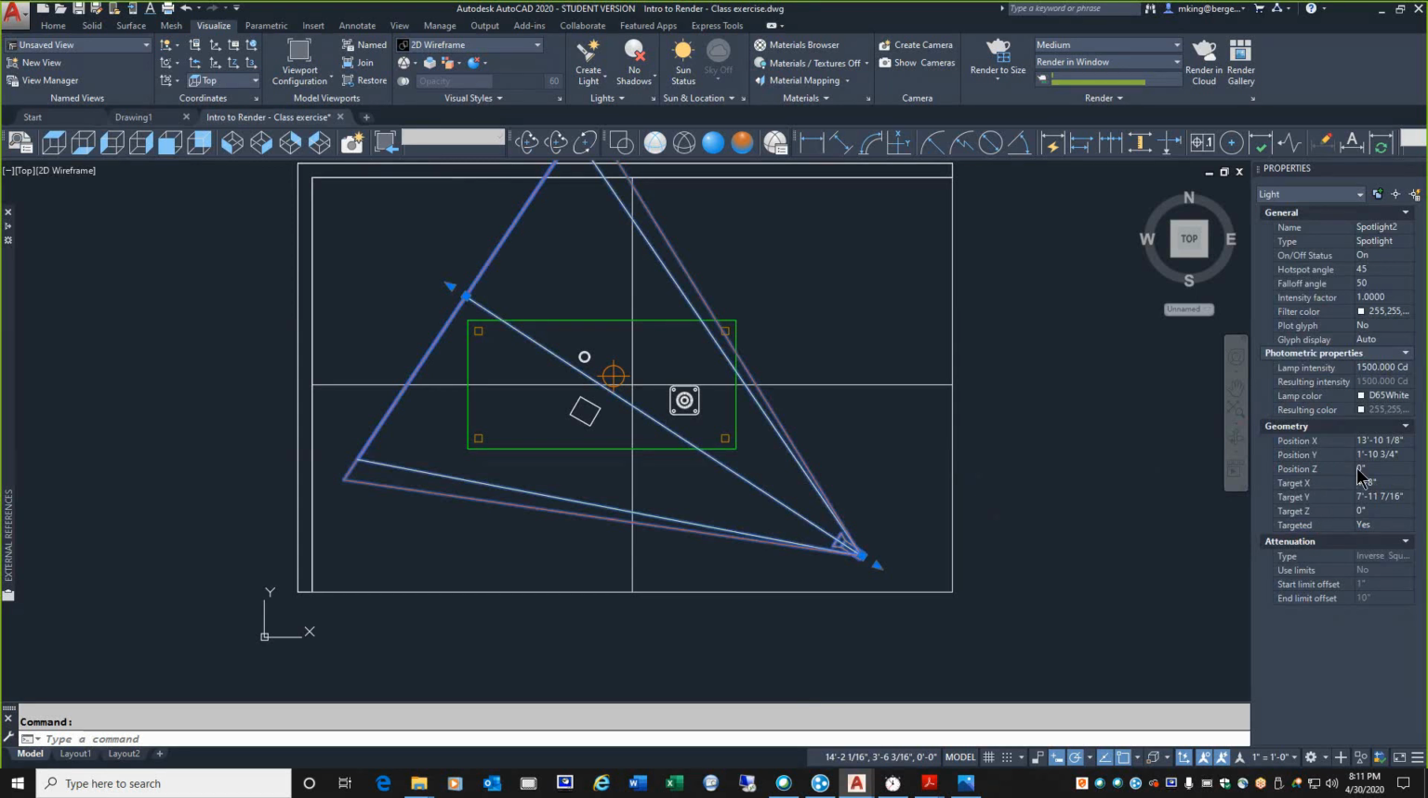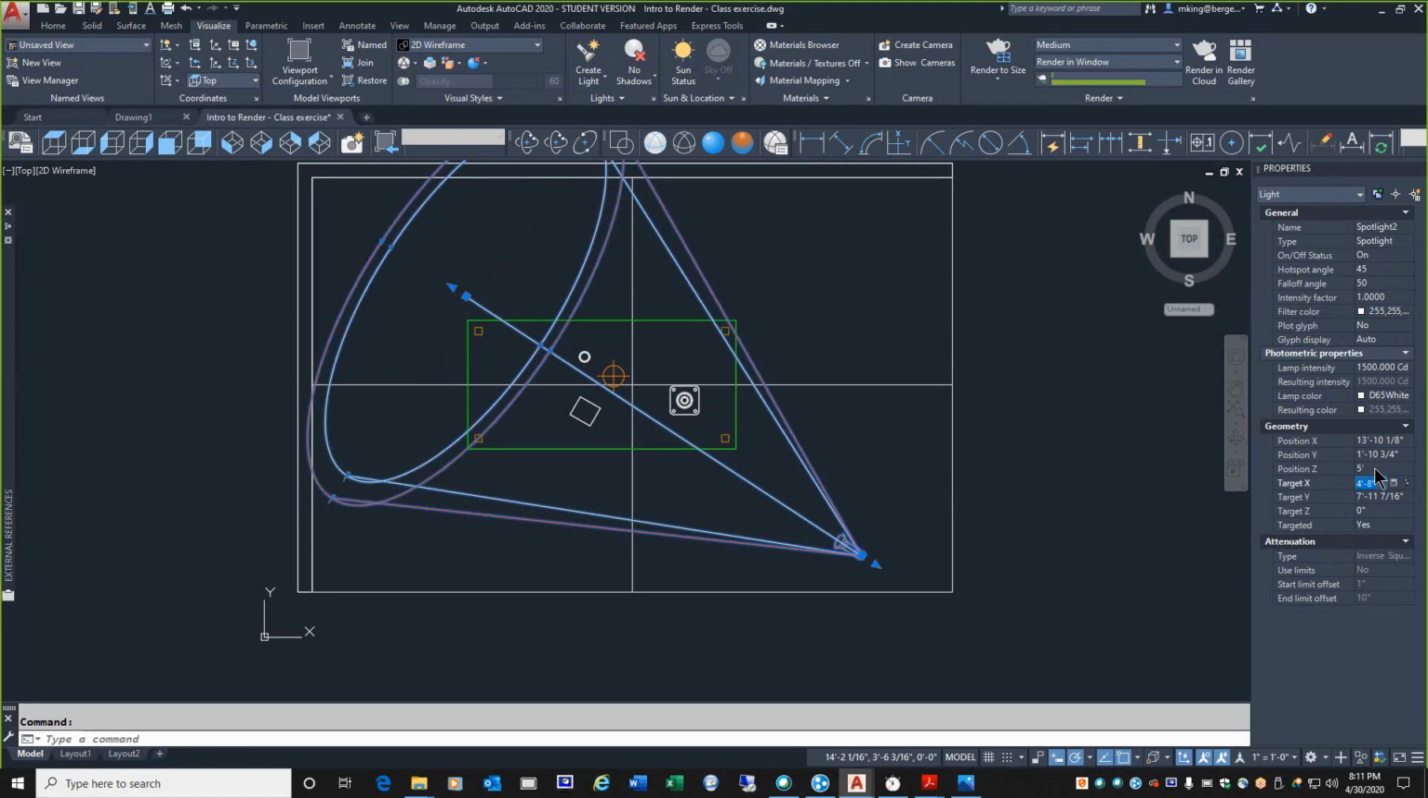So the position Z, let's leave that on the ground for the moment. And the target Z we're going to leave on the ground. But the position Z, click on it. I'm going to lift that up so that it's up a bit high. Let's say 5 feet. I'm going to go 5 feet, enter. Okay, now you're seeing the two cones of light.